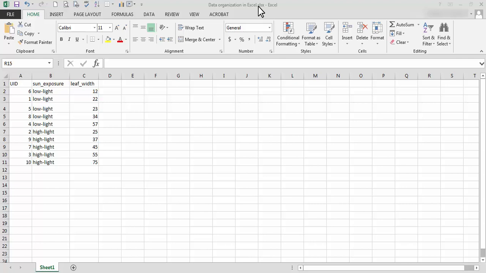First, open up your Excel workbook with your previously entered data. I'm going to use the leaf width data that I used in the data sorting and organization video. Remember that this bar in the middle of Excel is called the formula bar or function bar, and pay careful attention to that as we begin. Let's start the process by calculating the mean leaf width for our leaves.